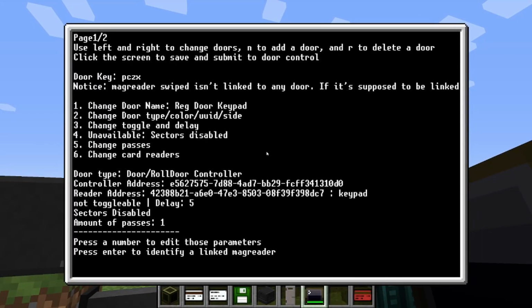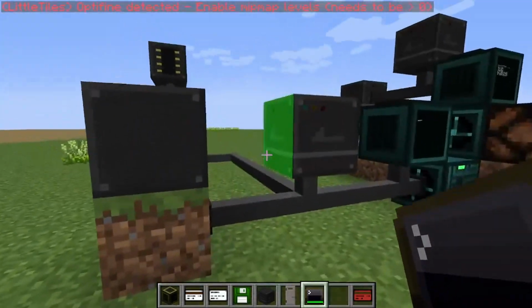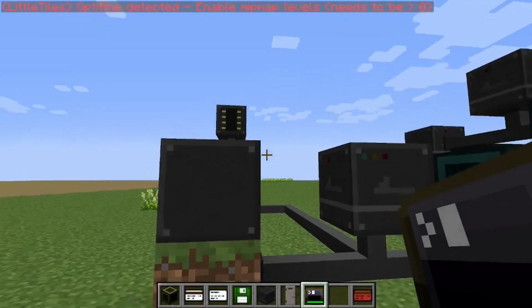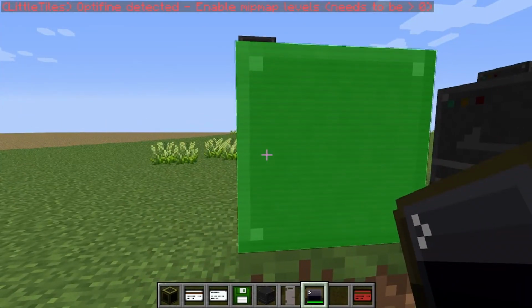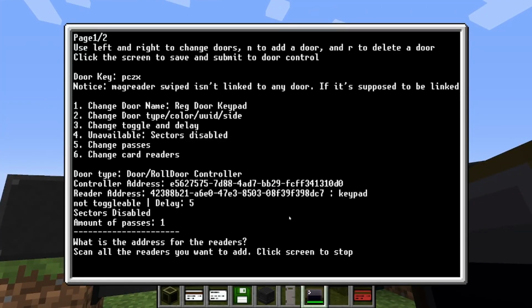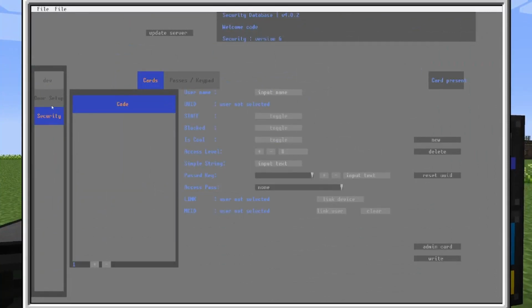So here's our next door, and this one has 2 doors on it, of which you can change. We're currently set up on the second door, which is the one with the keypad. You can see that on the reader address. And so now we're going to select all the readers. So I'm going to hold right click on the keypad and the swipe reader. That's going to choose both of them. And now it says keypad detected.